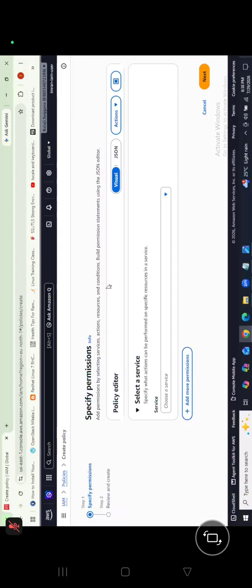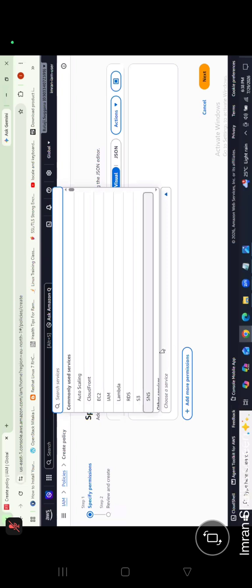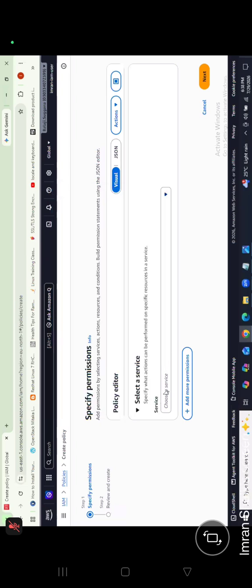We need to create the policy for the S3 service. According to our requirement, we need to assign the permissions for the S3 service. So here we have a drop down menu, choose a service, select a service. Click this one.